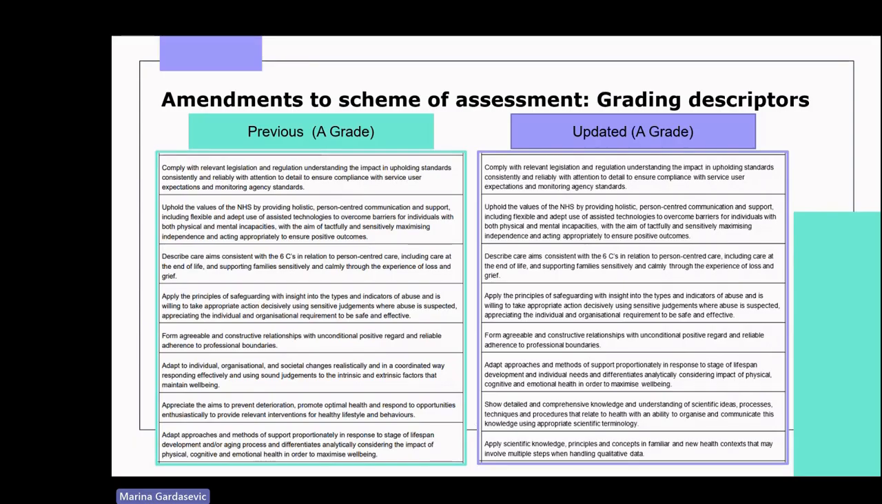So next in the amendments to the scheme of assessment are the grading descriptors, which have been updated to allow for a more direct link to the updated content. Here we have the descriptors for the A grade, with the previous version shown on the left and an updated version on the right. The descriptors with changes are shown in the boxes.